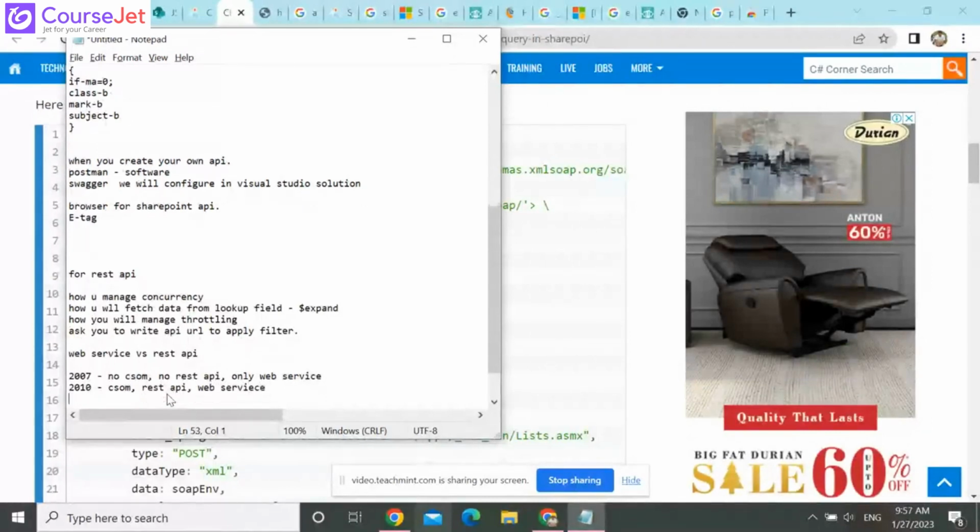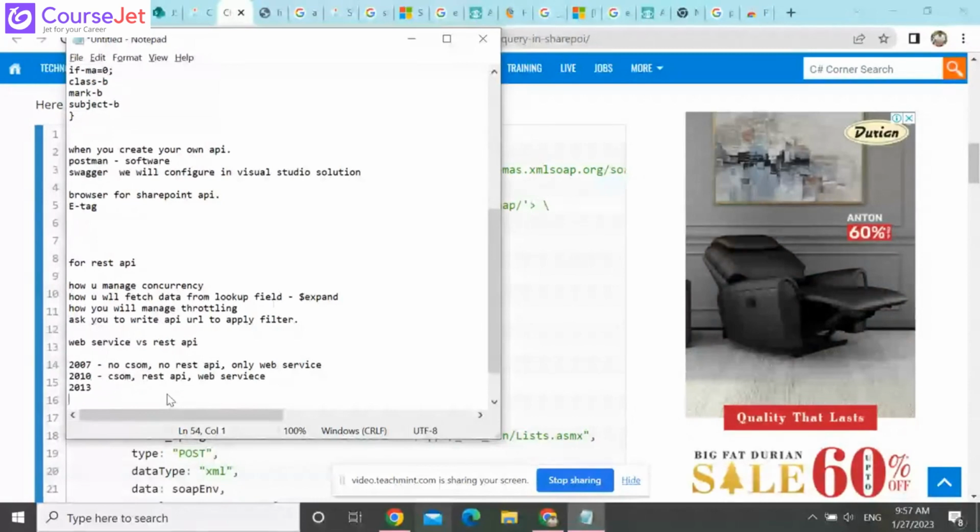From there, they reduced dependency on web service. They concentrated more on REST API and CSOM only. Web service is something we use in the older versions of SharePoint. It may still be available; you can even write your own web service nowadays and publish it. But we are not going with web service. I mostly used the REST API. I didn't use web service, and you don't need to use it as well.